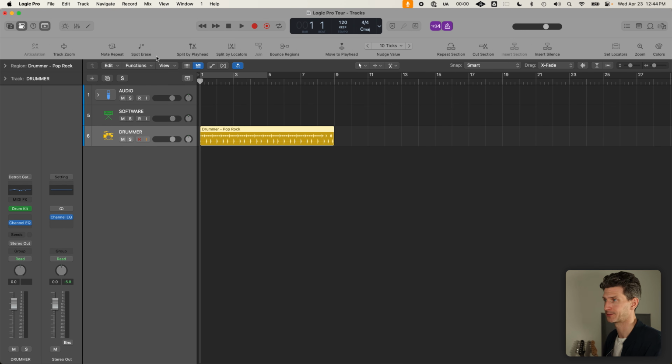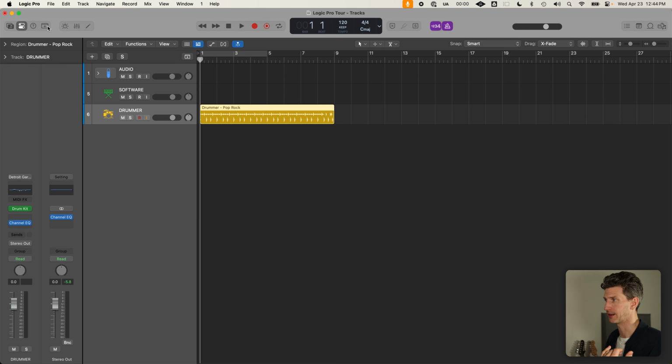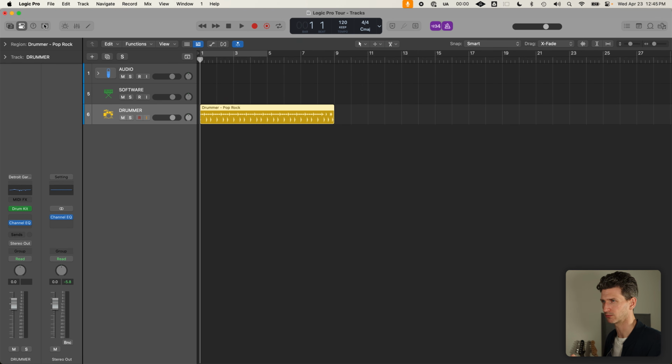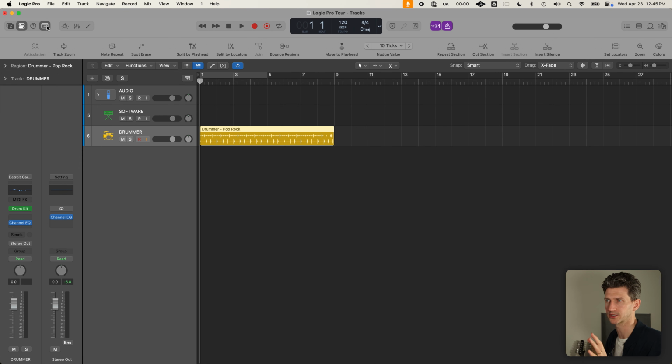Toolbar just brings this little menu down here, which has more tools that you can use, important tools that you will use eventually, but not something you'll need at the beginning. So don't really even worry too much about that at the very beginning.